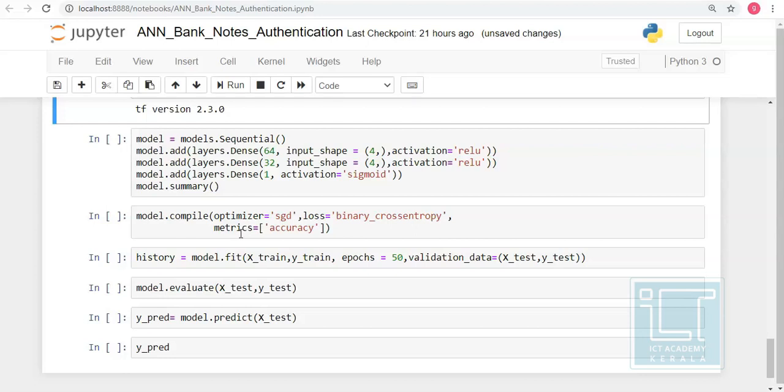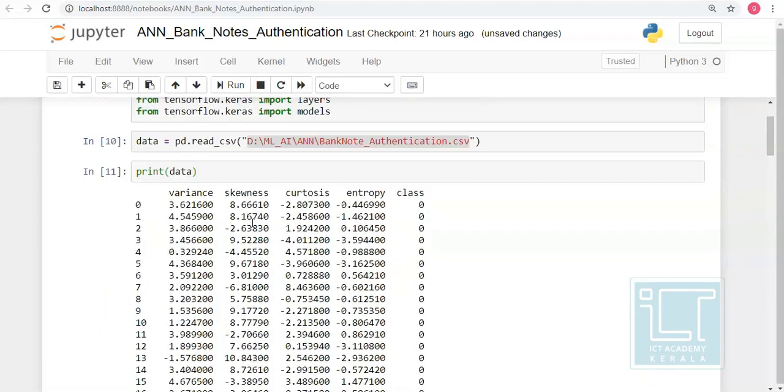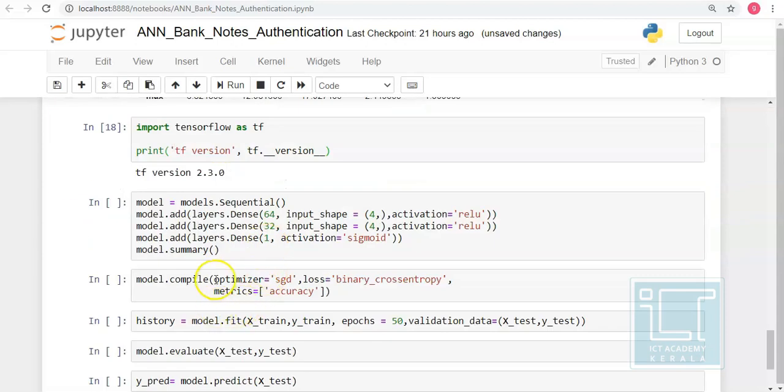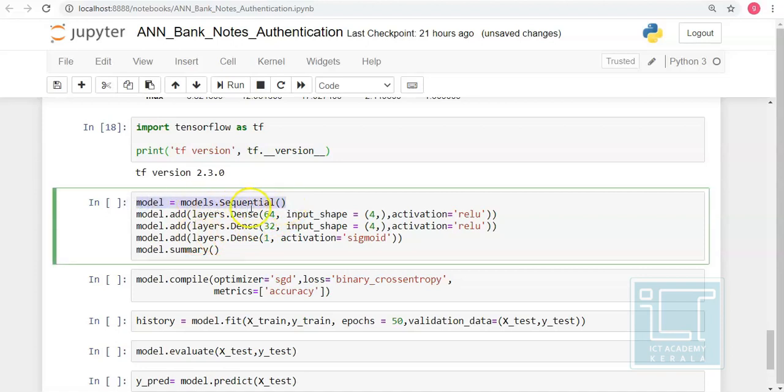So basically Keras provides a high-level API. From TensorFlow, I am importing layers from Keras and importing the models from Keras, as I had shown you earlier over here. Now we go for sequential modeling. As you can see, there is model equal to models.Sequential.